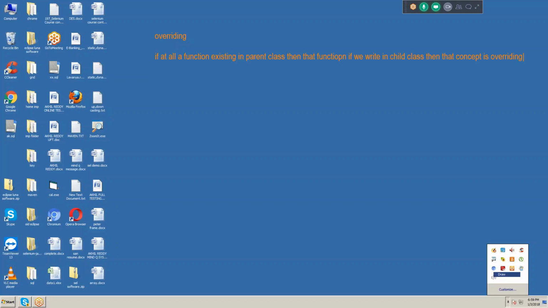Or we can say another definition: if at all a function existing in one class, then that same function if we write in another class, then that concept is called overriding. Here, the overriding concept is Selenium oriented. So if at all a function existing in parent class, then that function if you write in child class, that concept is called overriding.